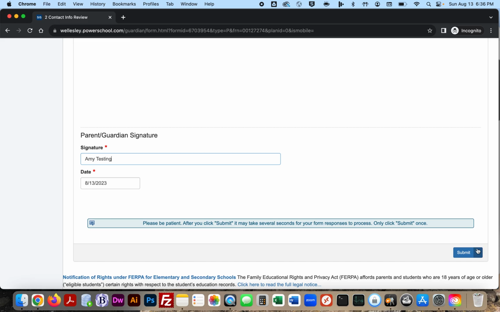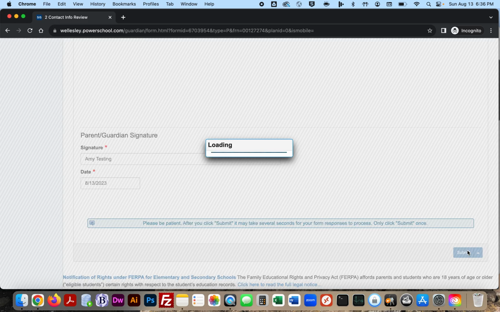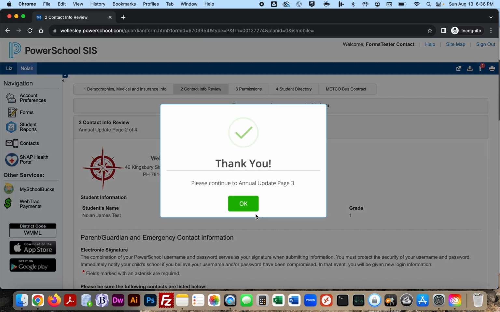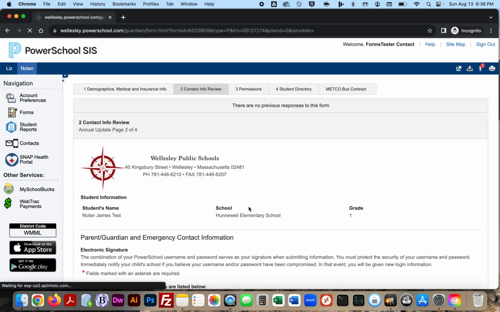So you sign, and it fills in the date, and it will take you to Form 3. Just be patient.